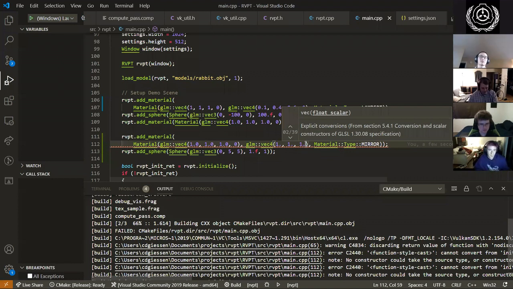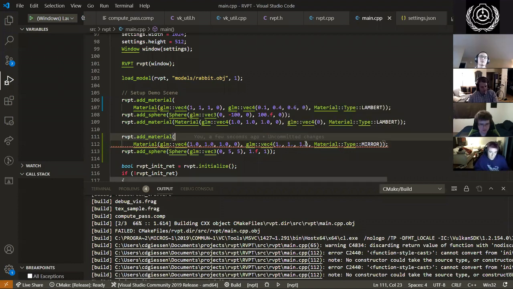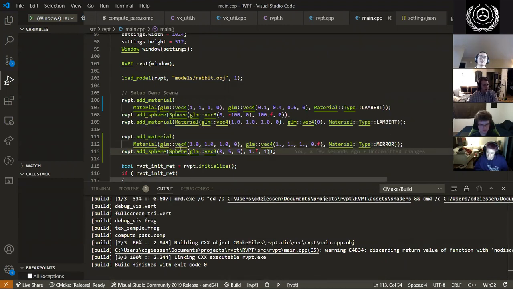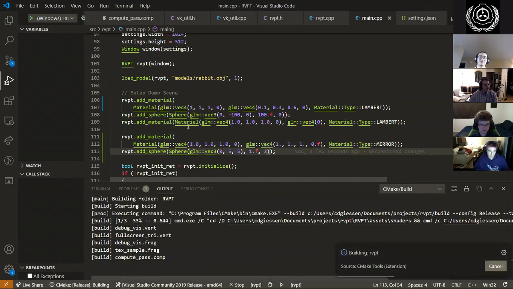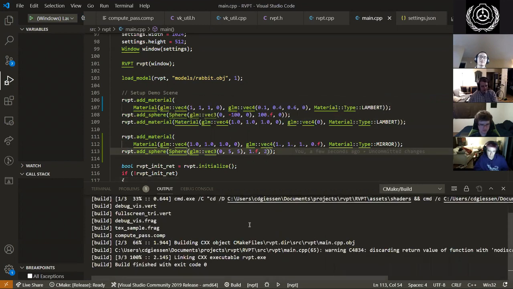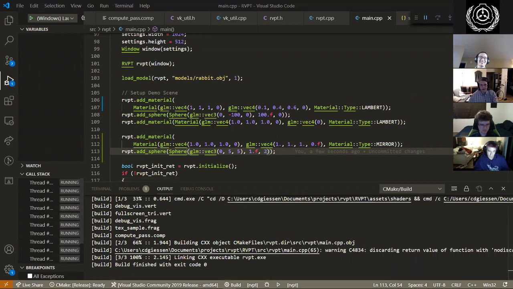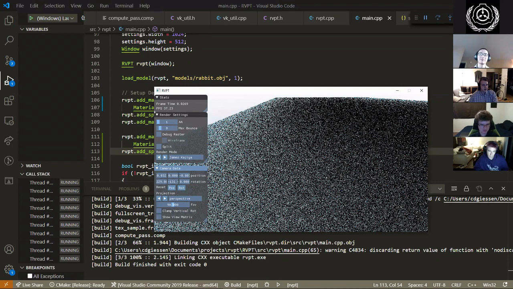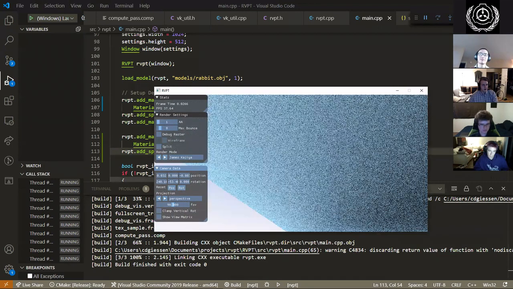Why is this? Oh, I need to do one more. That should work. Oh, that's why. I figured out why. I'm adding two materials, and the material that the sphere was using was the same one as the bunny. Okay, and I need to move it back to where you can see it. Aha. Okay, now it's a great ball of light.